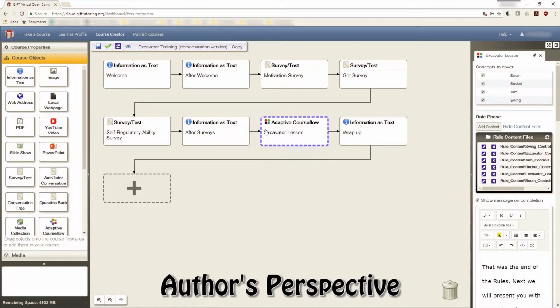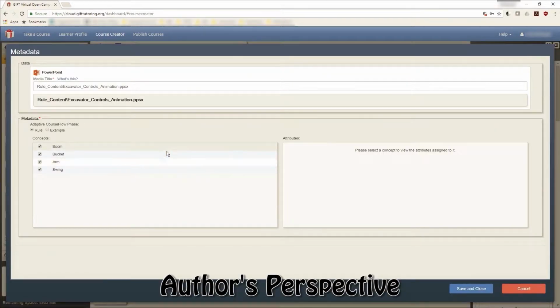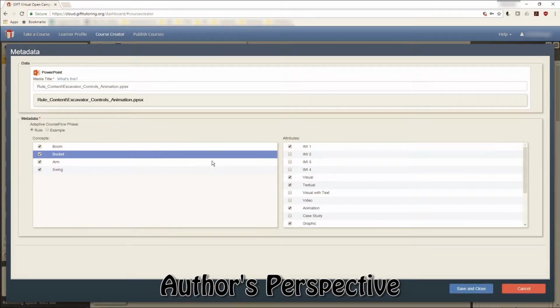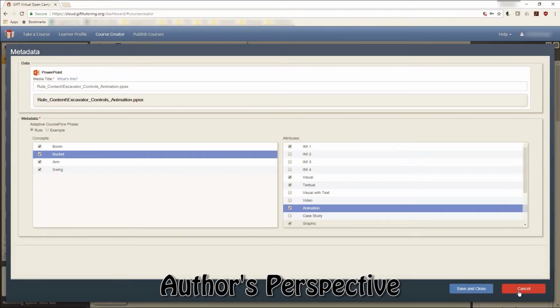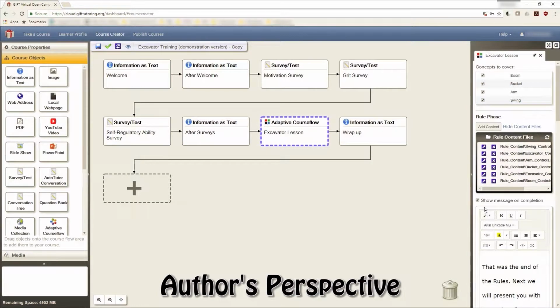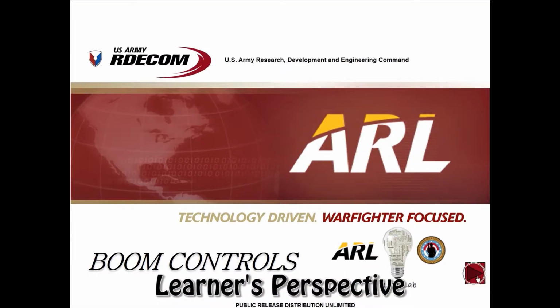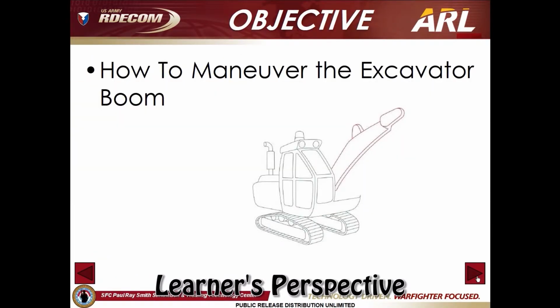Now, if we go back to the course object and select Edit for the Excavator Controls Animation object, we can see that it relates to all course concepts with the same attributes as before, but adding in the animation attribute. These attributes are used by the adaptive course flow object later to key any required materials for review to the learner's test results. You may include a closing message via the Show Message on Completion checkbox and text field as well. We will now navigate back to the learner's view of the Excavator training course.